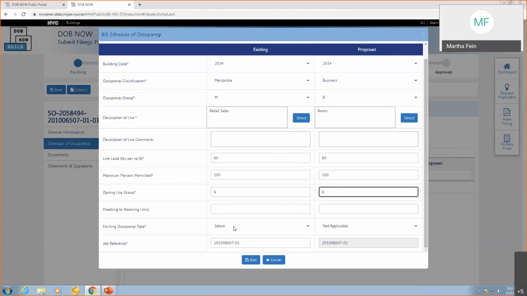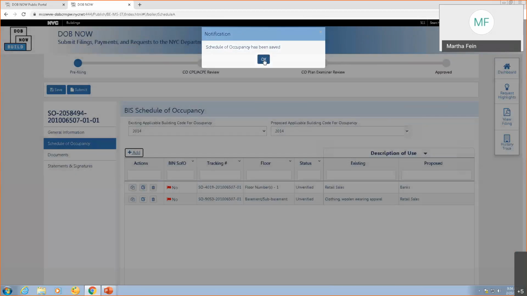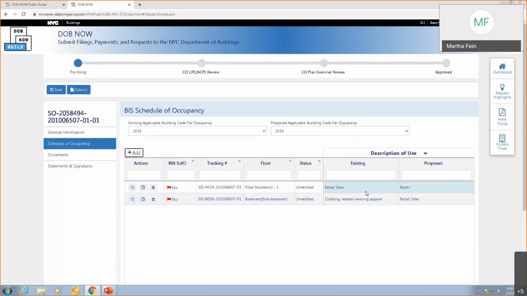Again, I must enter the existing occupancy type and the job reference number. Now, I'm not changing this just for purposes of saving time. So this is the work that I am doing. The retail sales is moving down to the basement from the first floor, and the first floor is being changed from a store to a bank. The basement is being changed from storage to retail sales.